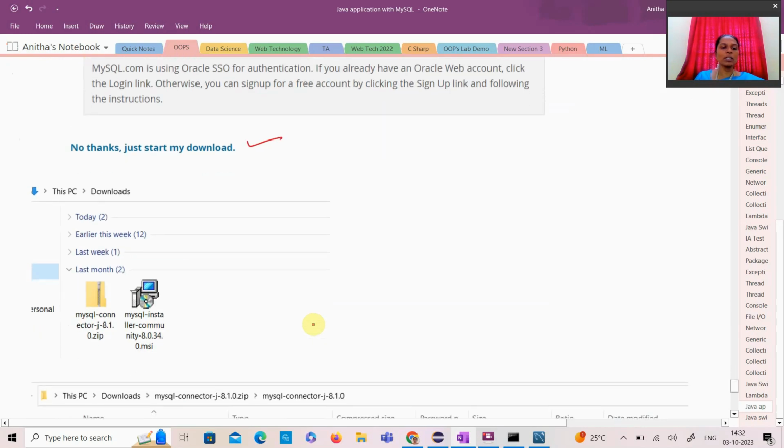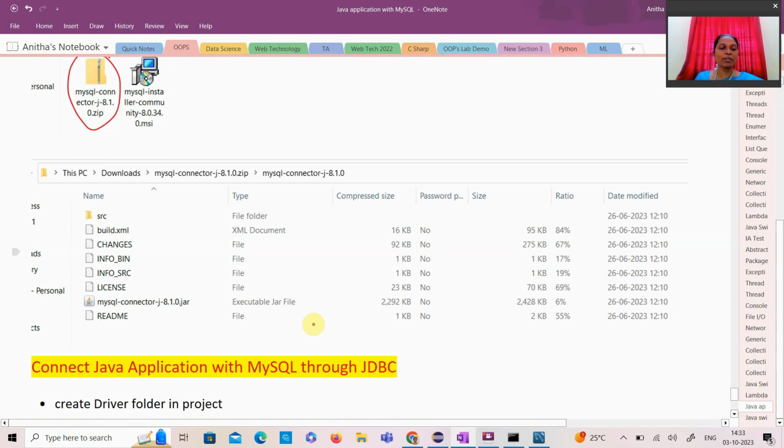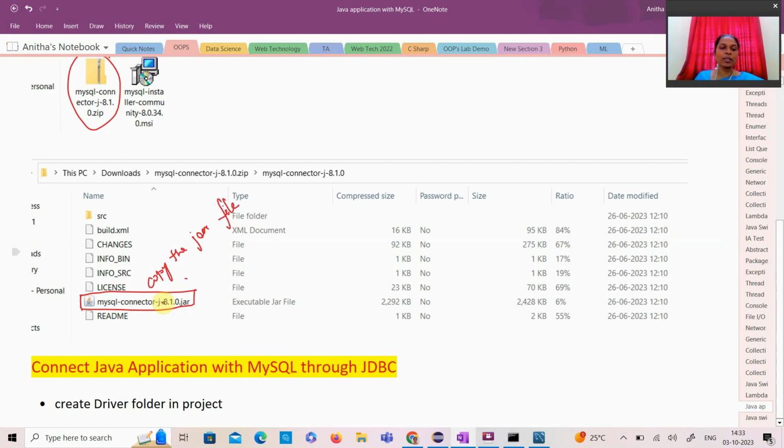Now this is your zip file which is downloaded here. Just double click and you can extract the files inside the zip file. Inside the zip file you have something called a jar file. This jar file is going to act as a JDBC connector, which is going to connect your MySQL server with the Java application. So you just extract the zip file, copy this jar file, copy the jar file in the desktop.